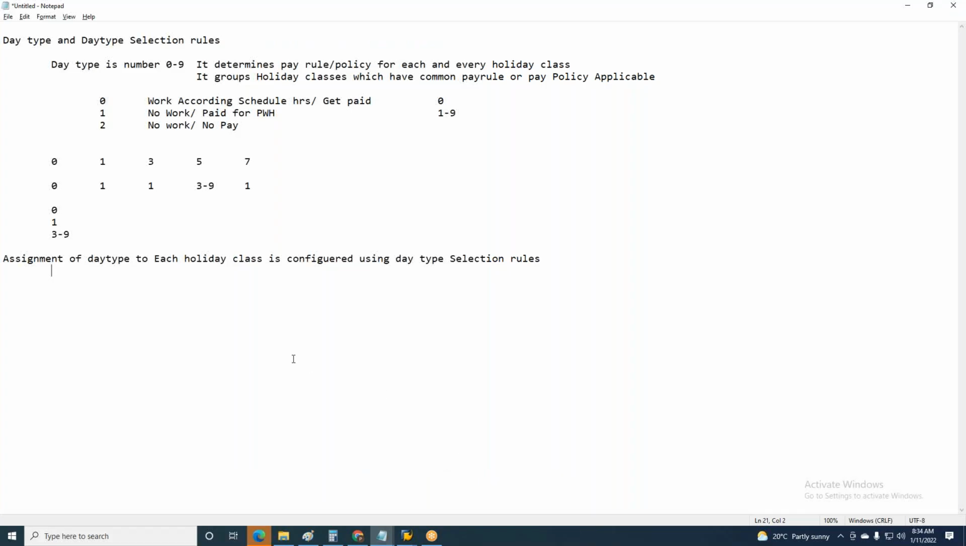First, what it checks is what the weekday is. Put it here. And what is the holiday class of the day? Put it here. And for these two combinations, what is the date type? And assign it.